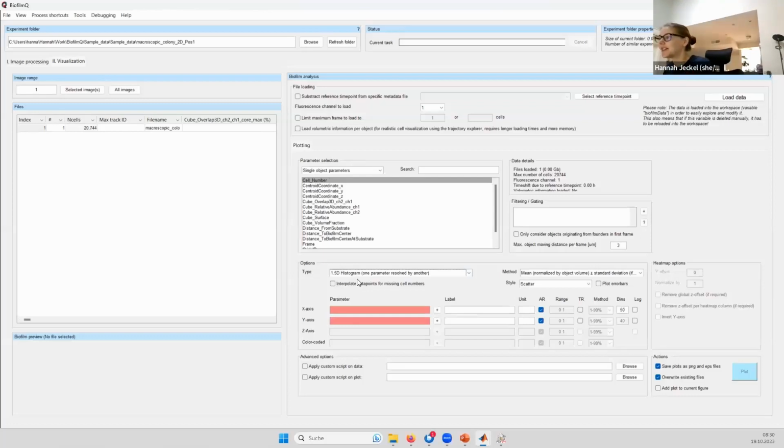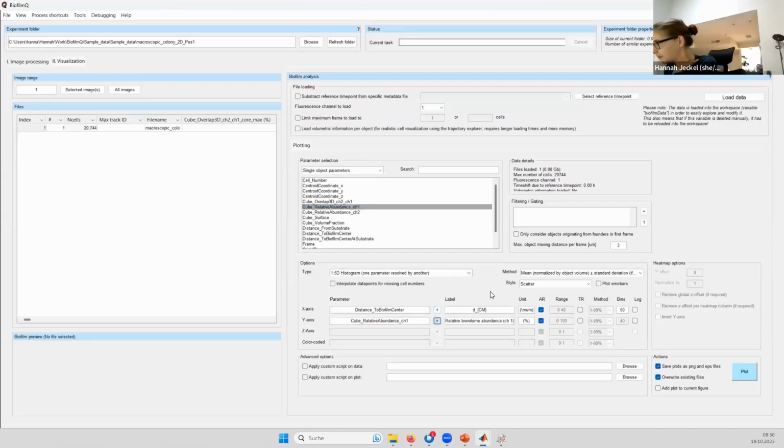I guess at some point we decided to call it this way. What it actually is, is basically one parameter resolved by another. So we do a binning based on one parameter, and then the other parameter is going to be our y-axis. This is very useful to see if we have any correlation between different properties. And what we want to see today is we want to have the x-axis as the distance to the biofilm center, which sort of represents our time. And then the y-axis is going to be, for example, relative abundance.